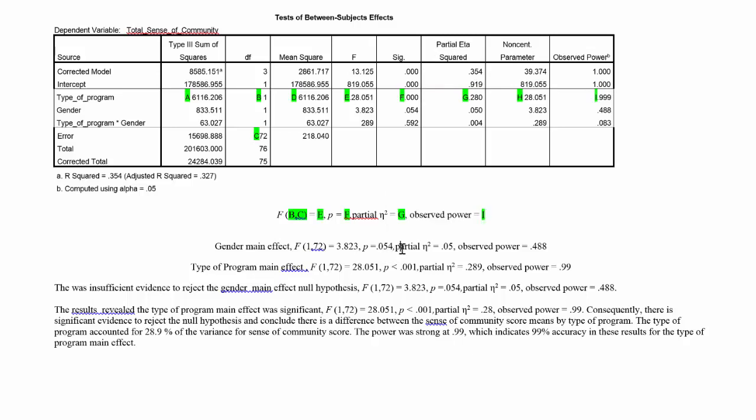Partial eta squared, which is our effect size, is labeled as G, and that's 0.05. And then our observed power, which is labeled as I up here in our output, observed power is equal to 0.488. So we report that for gender, and then we do a similar thing for type of program. And we can then write that, for example, let's start with gender.